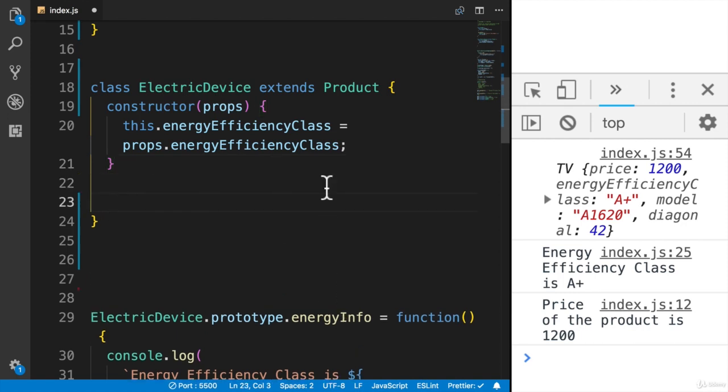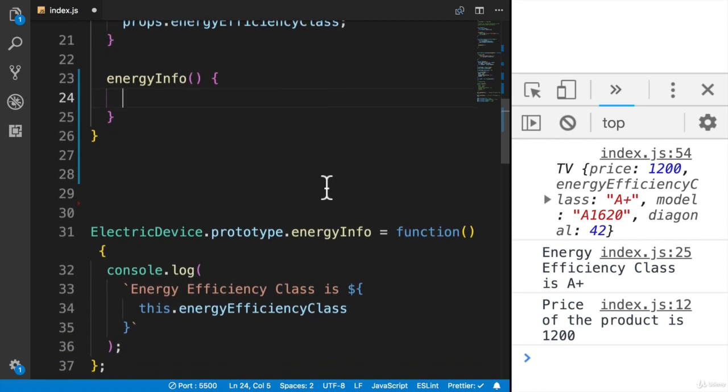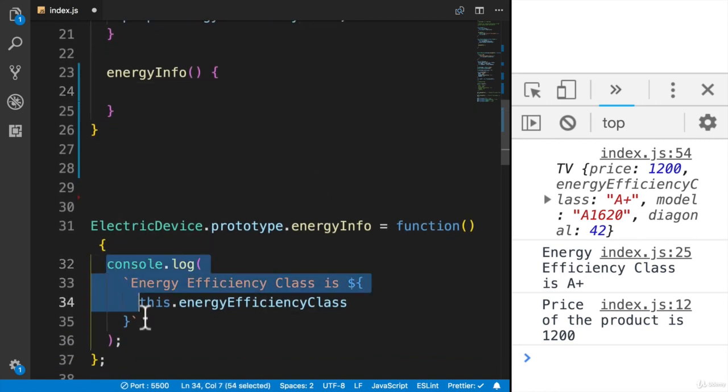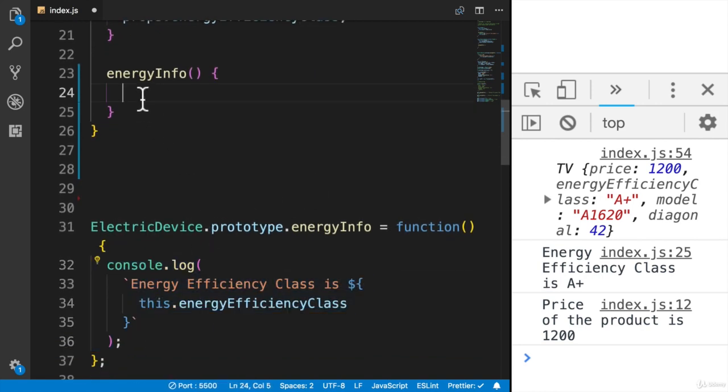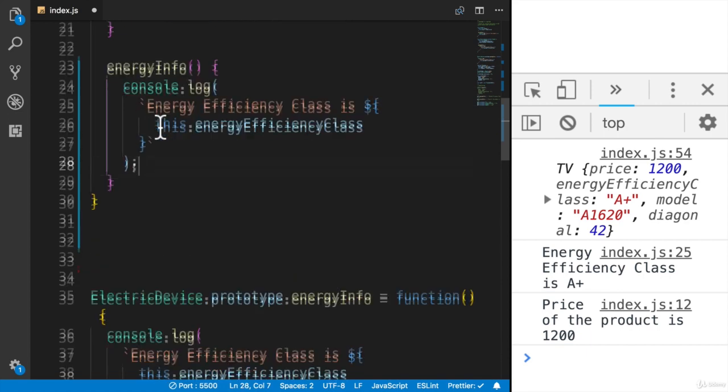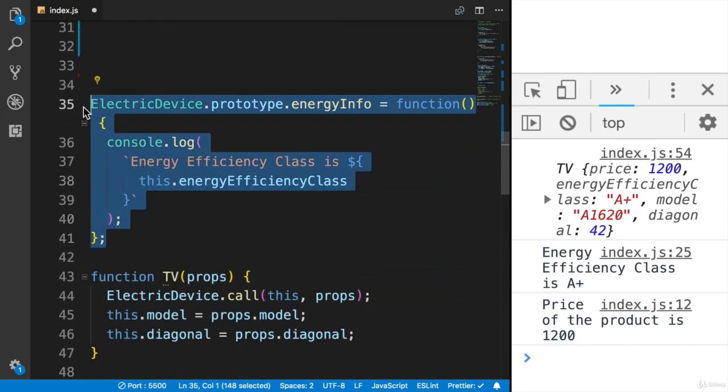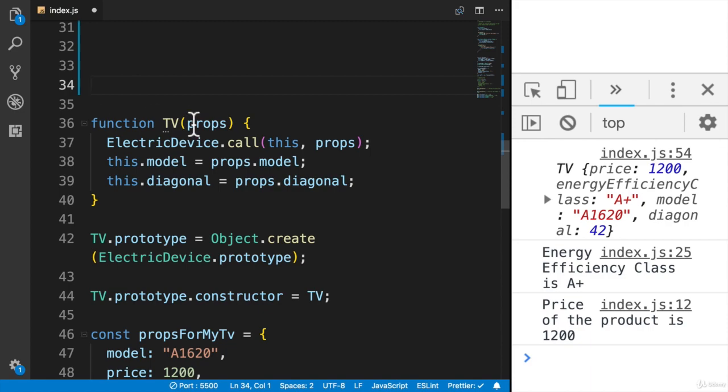Of course, I will also need to add here the super keyword, but let me first add another method here, and it is energyInfo. Parentheses without any parameters, body, and here inside of this function, I will log to the console this line. I'll copy it from here and paste here. Now I can get rid of this assignment.